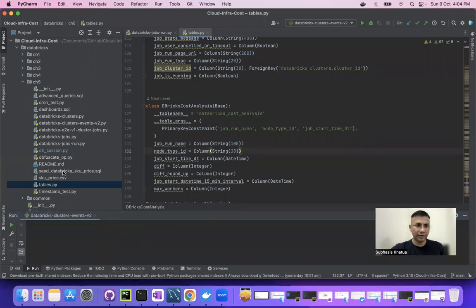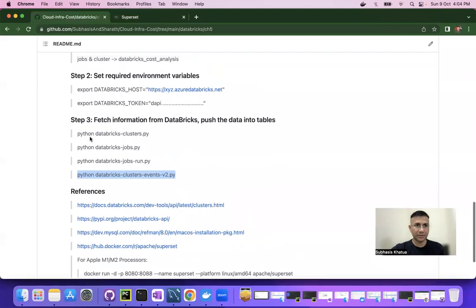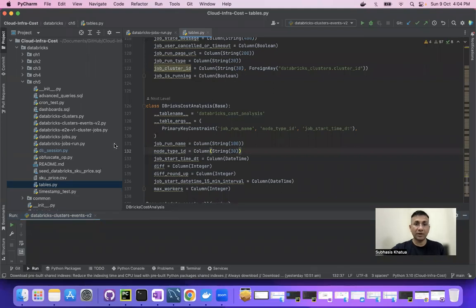So before I pause the video, I have run a couple of files as mentioned in the objectives, not the steps, right? Clusters, jobs run, and cluster events. These four files have run. So all my tables are ready and populated with the data. There is one more table that I have introduced in this chapter, which is Databricks cost analysis.